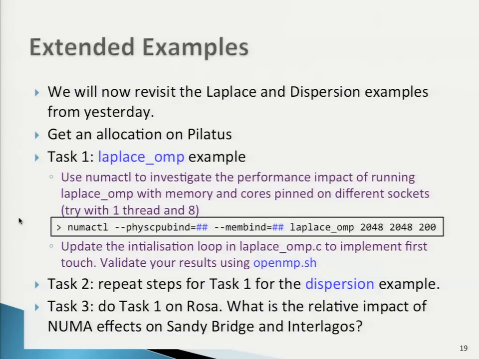And then task 3, we can do these tasks again on Rosa. You should see that on Standard Bridge it's not too sensitive to these NUMA effects, but when you copy the code over to Rosa, you will hopefully see that it is really sensitive to these NUMA effects. It's very important there to make sure that you do first touch properly.